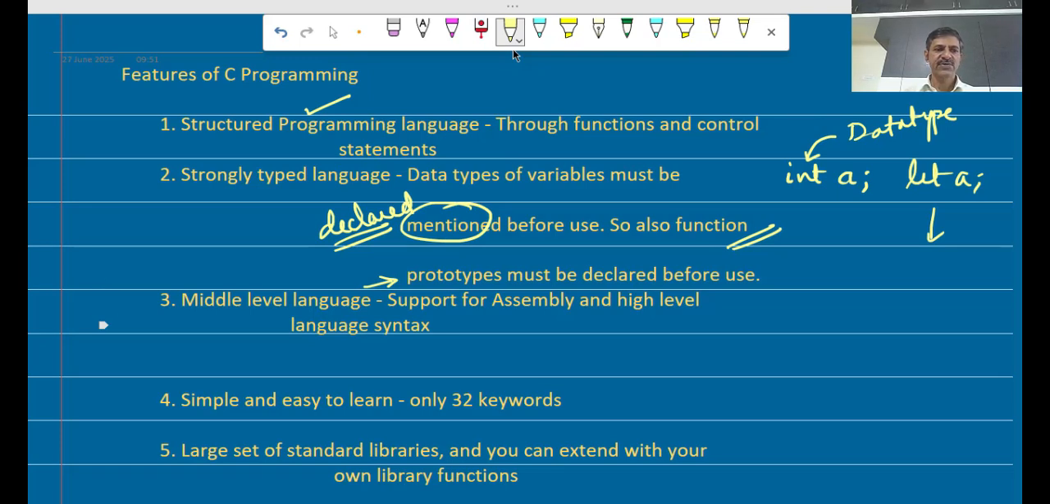The next important feature of C is it's a middle level language. You have high level languages where you write code only in English-like statements, whereas C allows you to mix and match assembly code alongside the high level statements. Now this makes your programs way faster than other high level languages because assembly language, as you know, is closer to the machine.